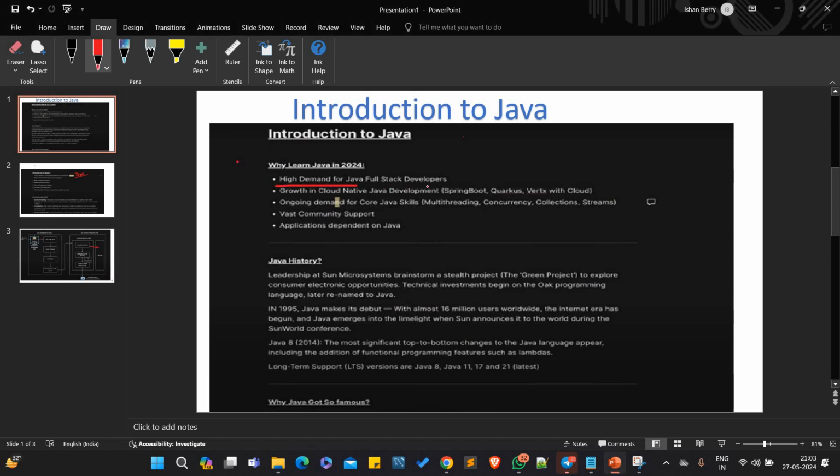Java is in high demand for the Java full stack developer tech stack. Many product-based companies like Amazon still use Java, Spring Boot in the backend, and React for the front end. This is a realistic thing, so you can research it. And there is growth in cloud native Java development. If you know some cloud and Java backend development, there are so many libraries and frameworks you can work on and build a very strong skill like cloud native development.